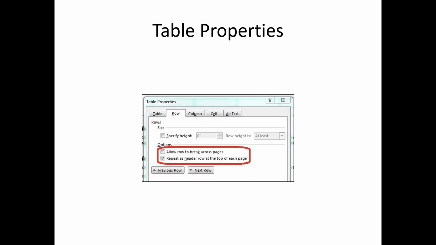So you want to make sure that when you do your table properties, you have Repeat as header row at the top of each page. And where it says Allow row to break across pages, just trust me on this. Make sure that is unchecked.